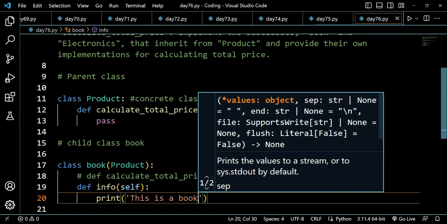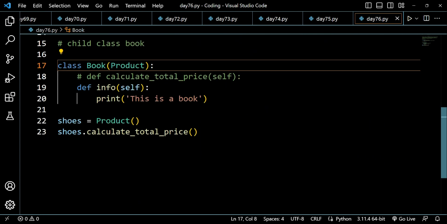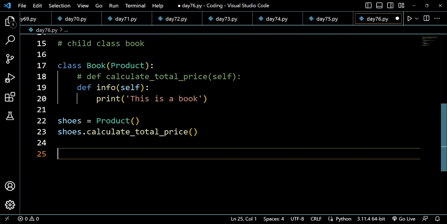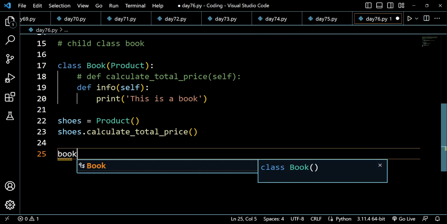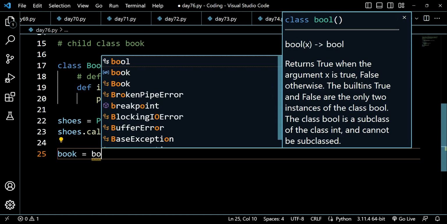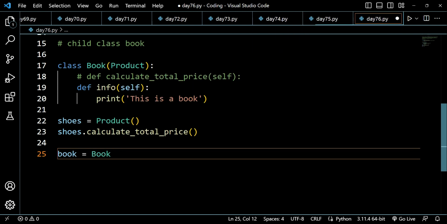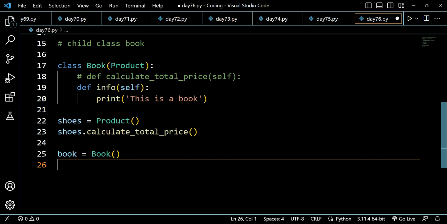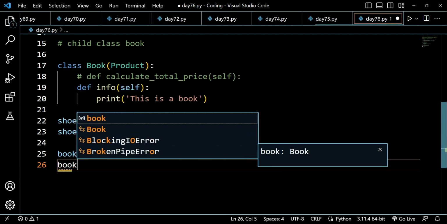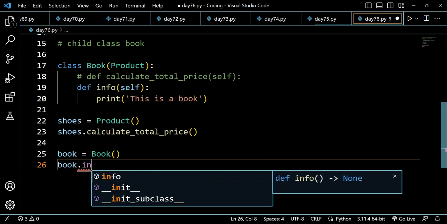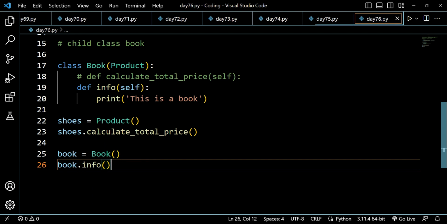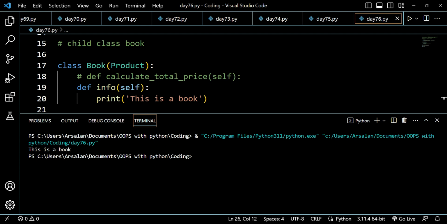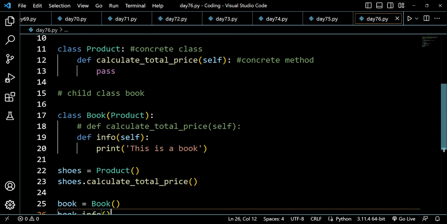If I say that this is a book here, and if I just create an instance here, book is equal to Book and close it by parentheses, and then if I just say book.info and close it by parentheses and run the code, you will see that we got a message printed as "This is a book." So we are not getting any error yet.